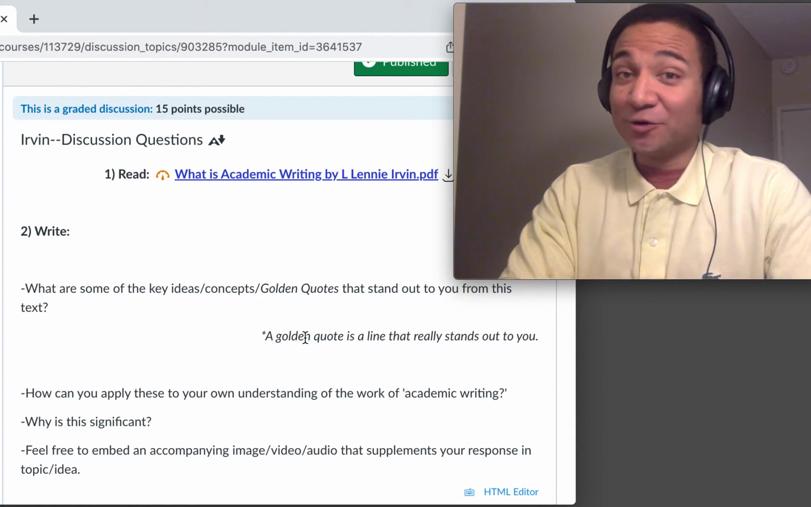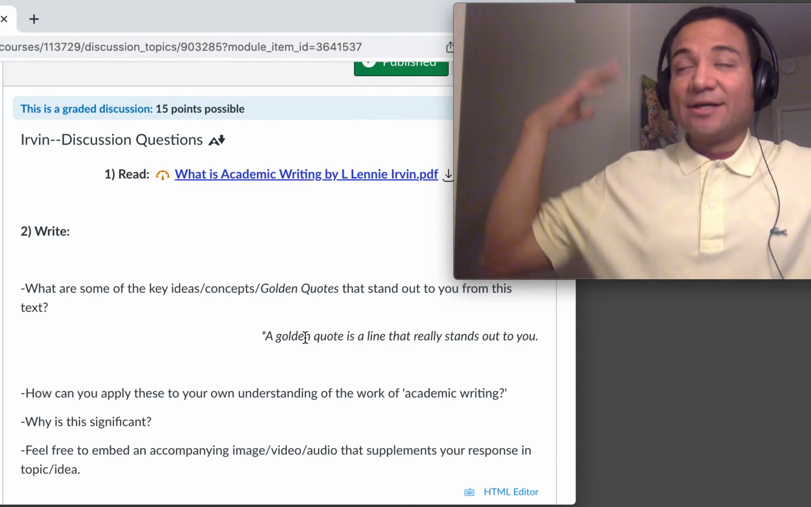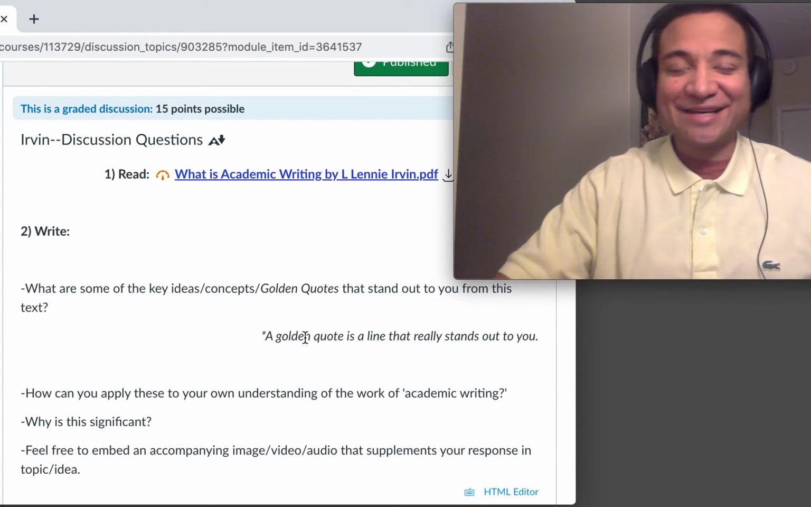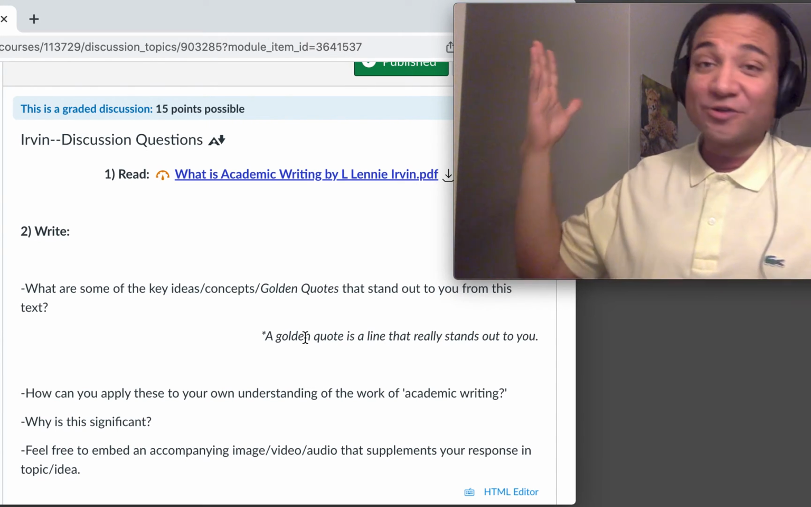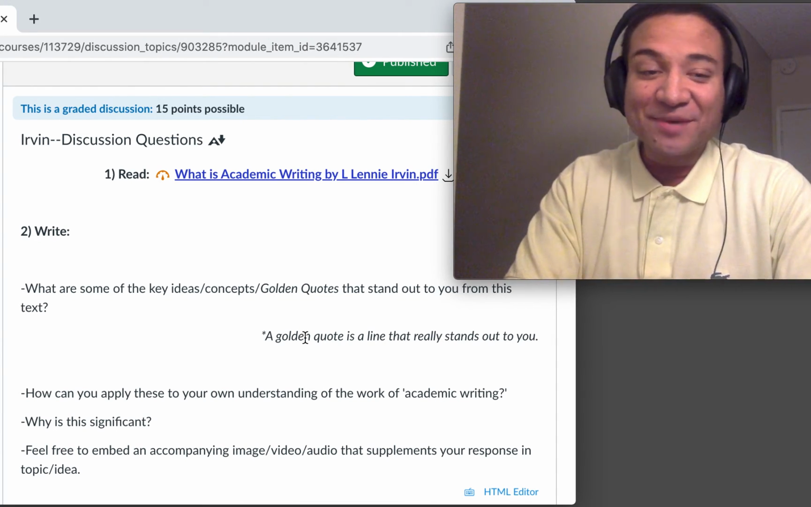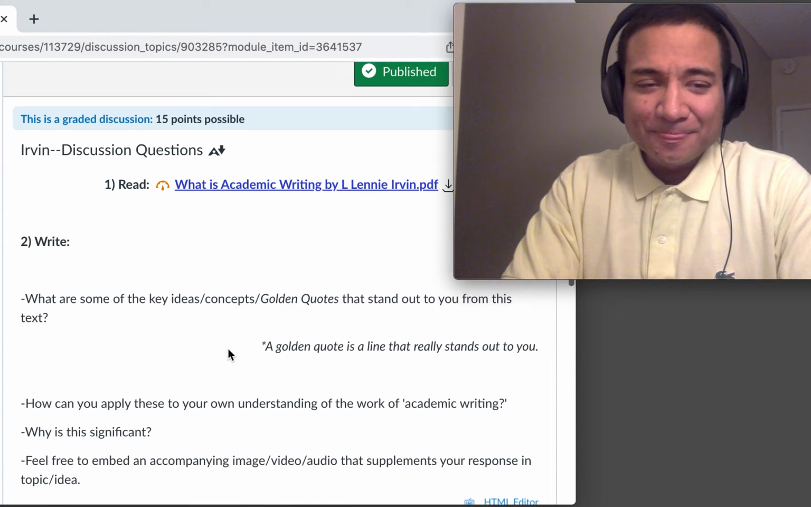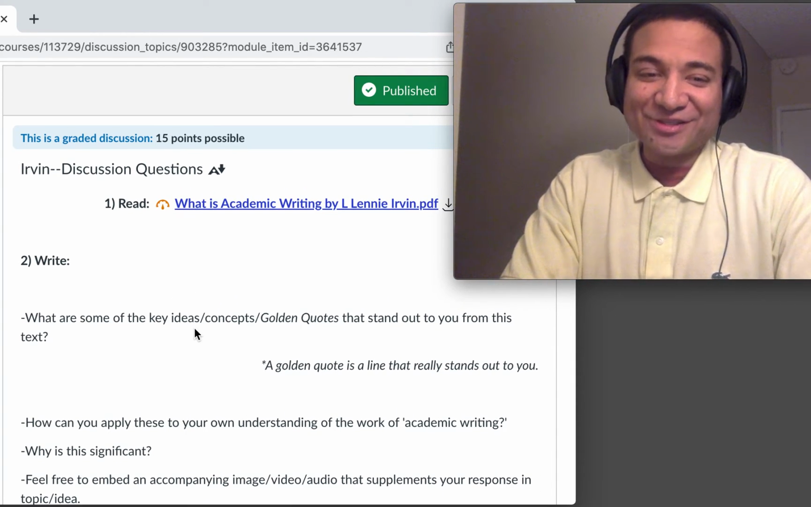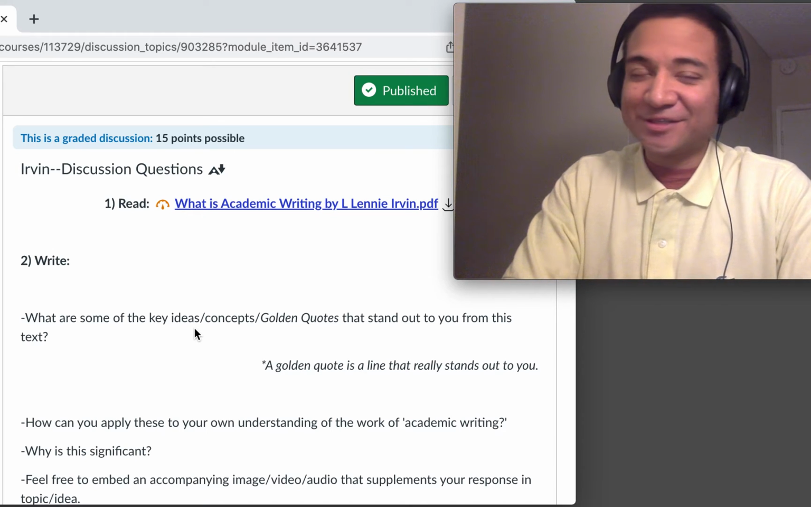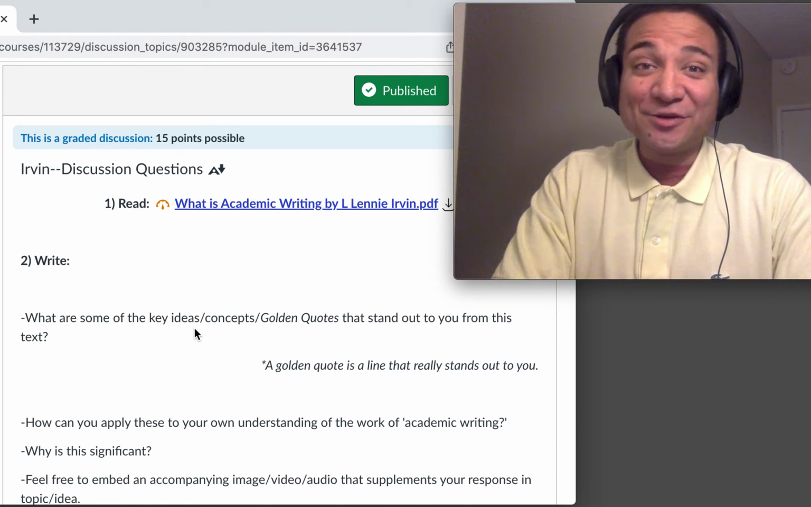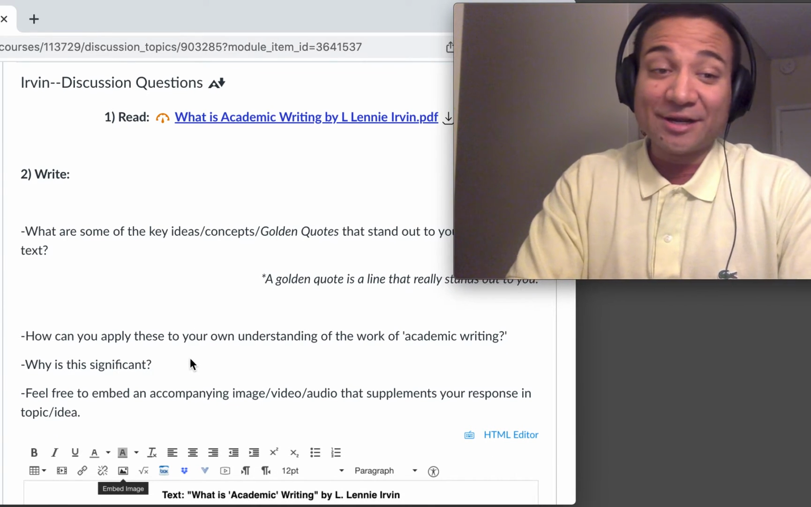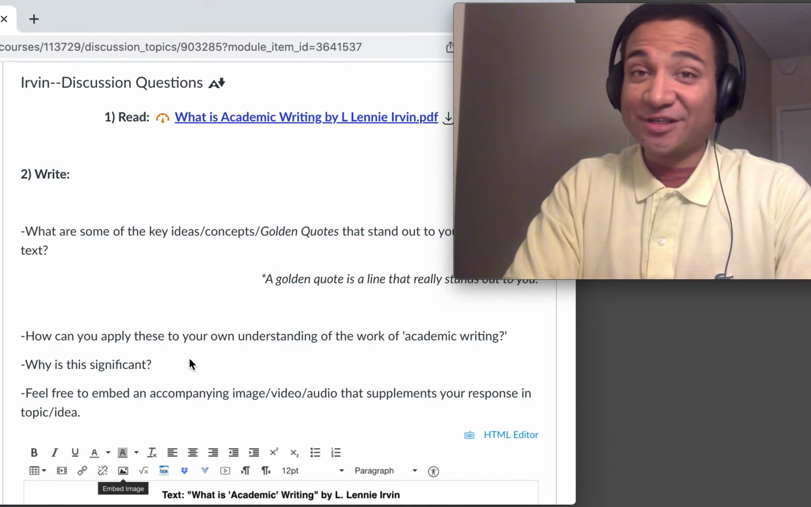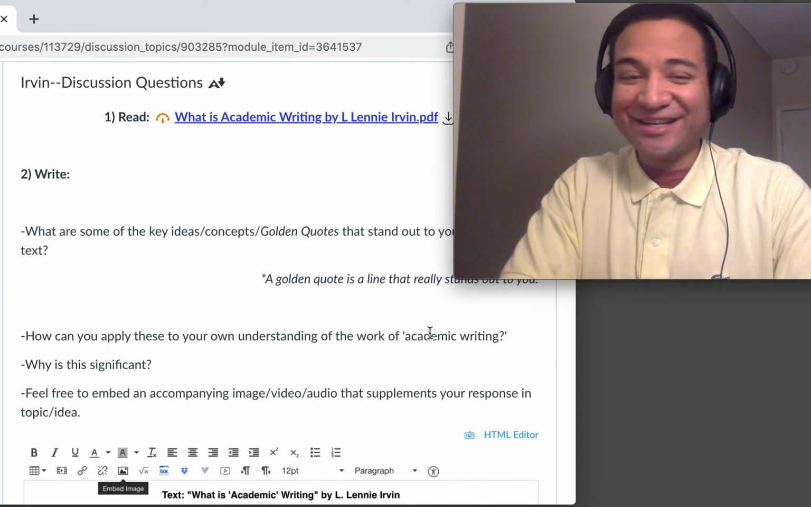So when we say a golden quote, it's a type of excerpt that you feel like you're just so drawn to, and it makes a large impact on you. So talk about that. What are some key ideas or concepts or golden quotes, essentially takeaways that you grabbed from this article? And then comes the application part, right? How can you apply these to your own understanding of the work of academic writing?